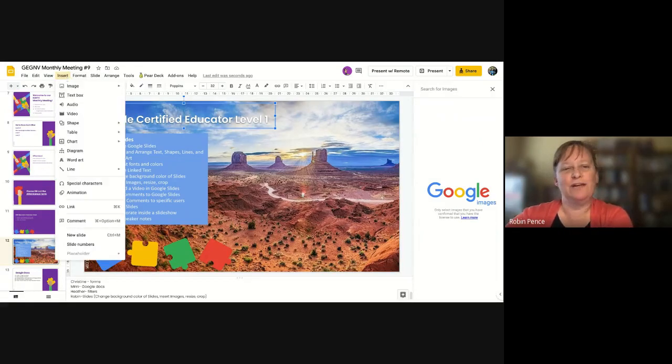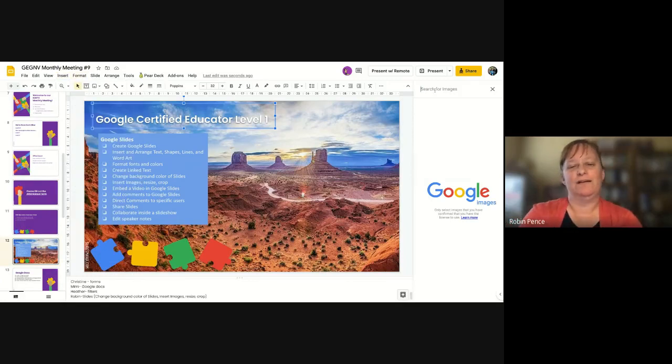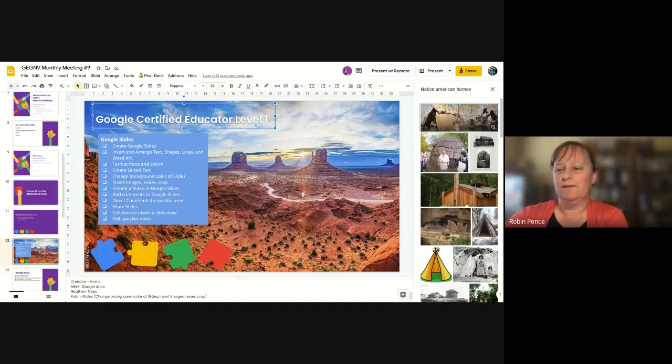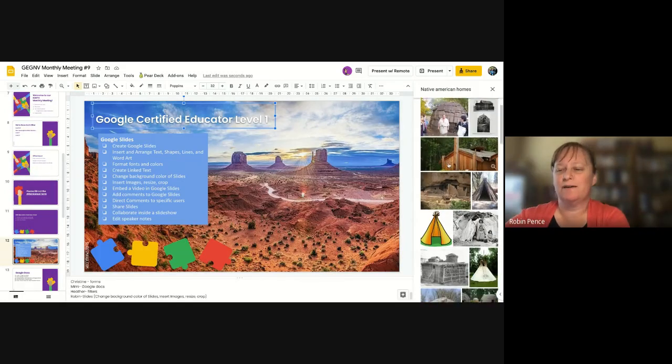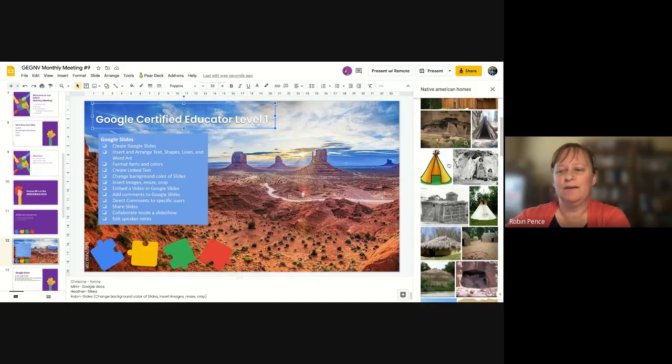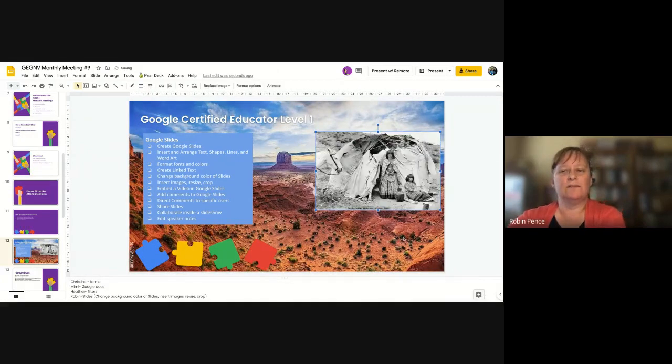I'll find an image. I'll insert an image of my own. Let's see. I think we've been doing Native American homes. Okay, let's see what it comes up with. Sometimes this can be a hogan. Sometimes it's a teepee. We have all sorts of interesting things. This one looks kind of interesting for me. And so I'm going to go ahead and select it and then insert it.